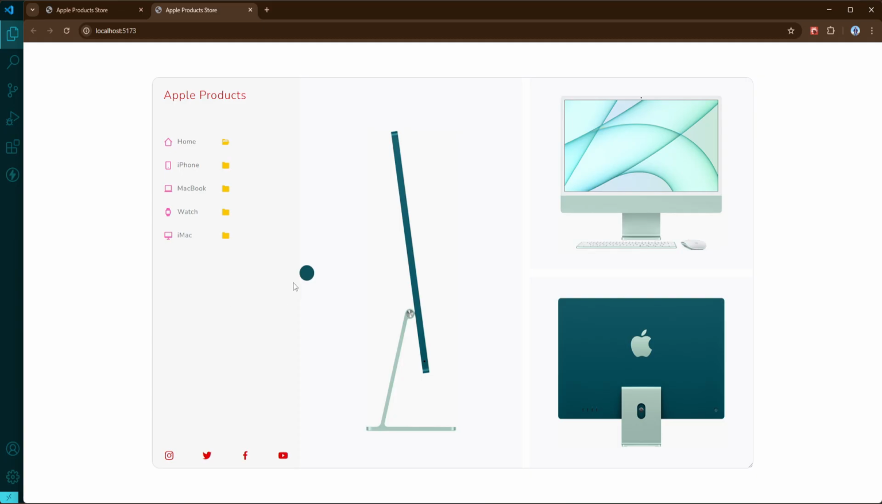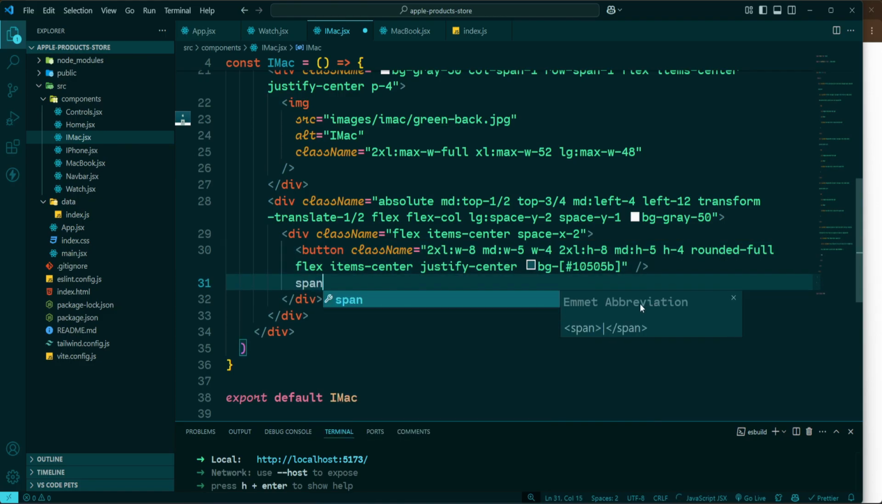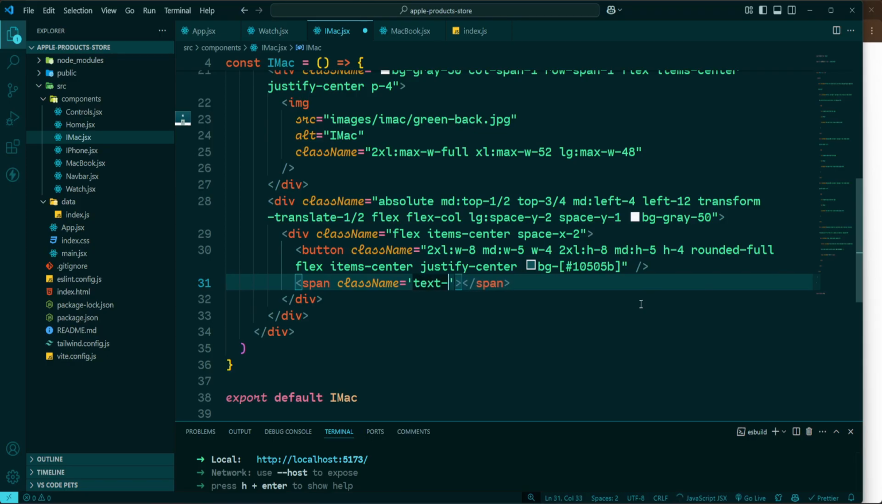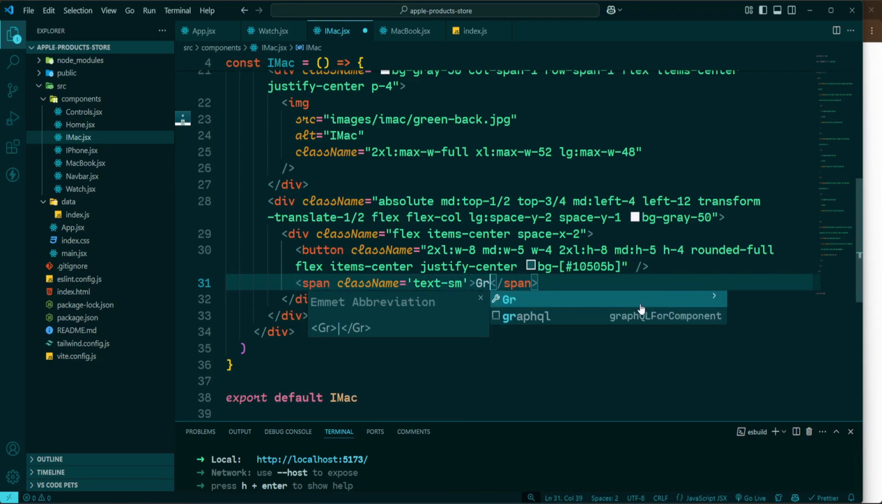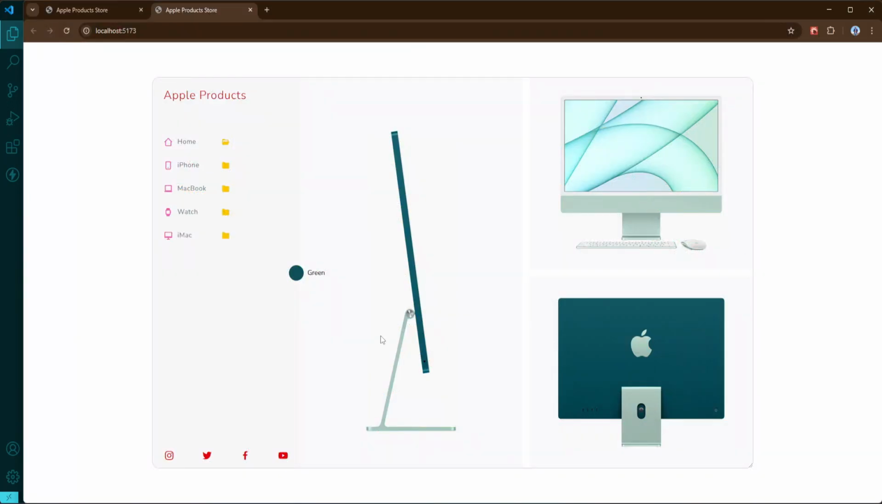Next, we need the label for this button. Since this button won't have any content, we can make it a self-closing element. So I'm going to add here slash and then get rid of this closing tag altogether. All right, after button, we need span element for the label. Let's add to it a class name. It's going to be text SM. And the content will be green. All right, let's go to the browser. So as you can see, we have here a label, green, placed next to the button.